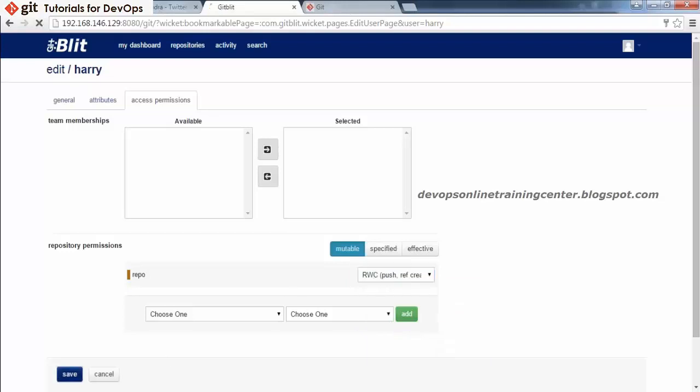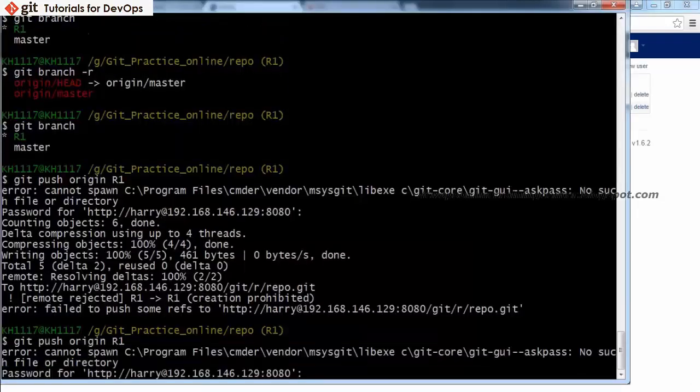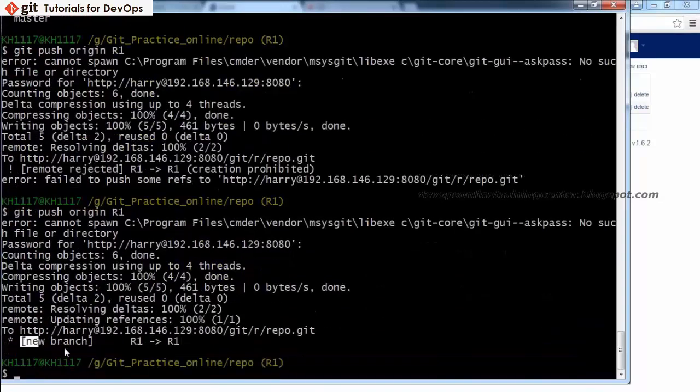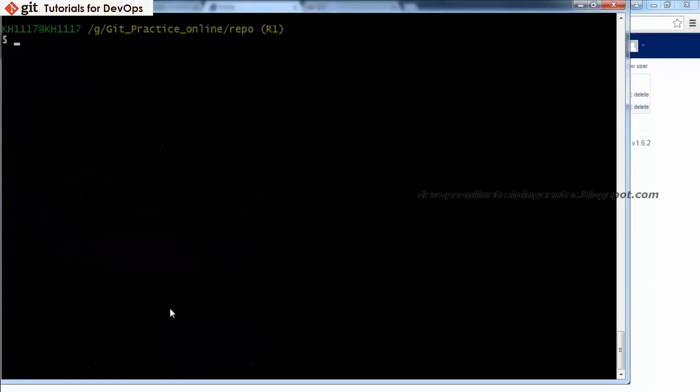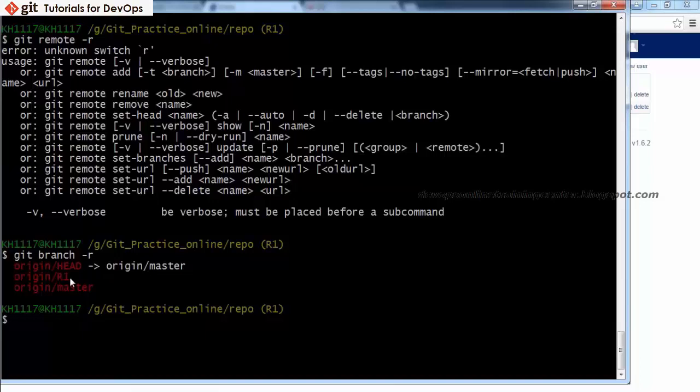Now save it, right? So now you try to push, Harry. That's it. You successfully pushed a new branch to your remote repository. If you really want to cross-check whether it really pushed to the remote repository or not, try to run a command called git branch -r. Sorry, it's git branch -r, not git remote -r. Can you see R1 in the remote repository now? When I say git branch, R1 is in your local, and R1 is there in the remote as well.